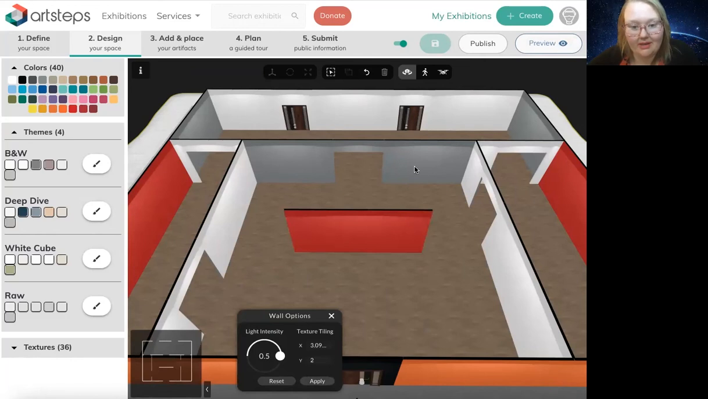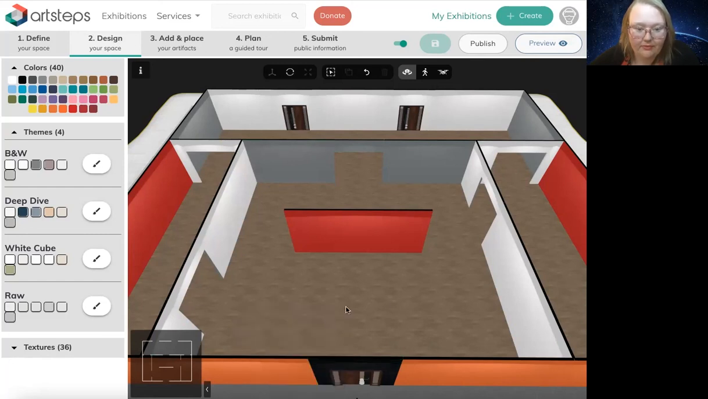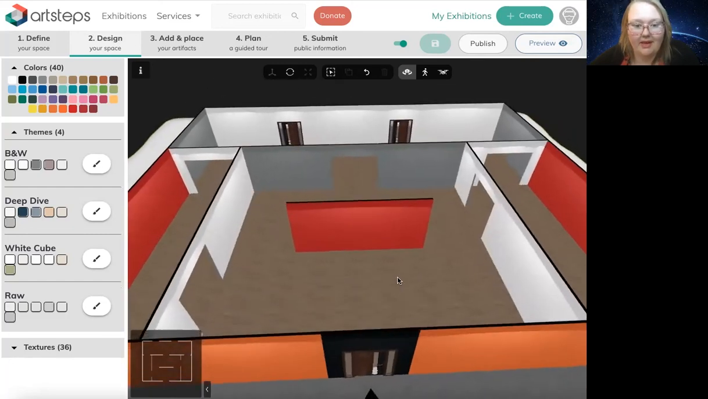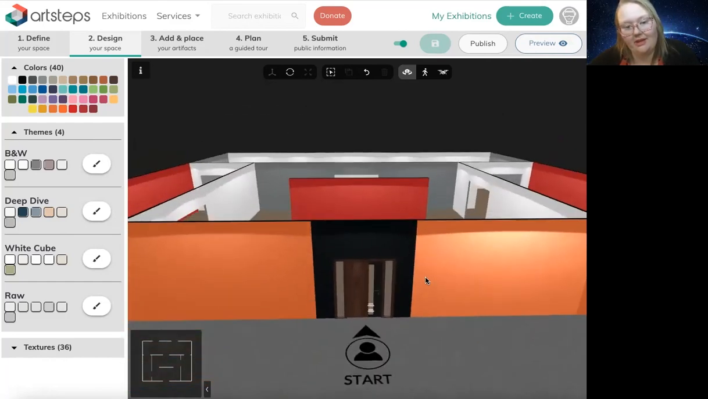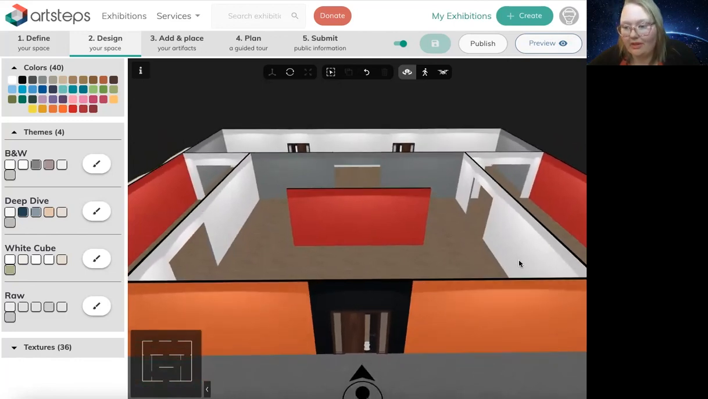So again, maybe I want this to come down. And you can see now that I have a much more matte wall. So again, you see that automatically it has light hitting it, but I can play around with that.